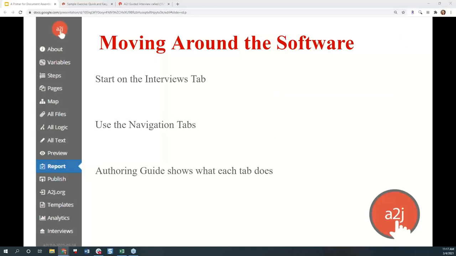And then once you click that and you get into the software, you're going to land on the interviews tab. And you'll want to familiarize yourself with the software. Everything in A2J Author is organized by tabs. So when you first enter the software, you start on the interviews tab. From there, you either start a new interview or you open up one that you've worked on before. Then you can move through the other tabs of the interview.